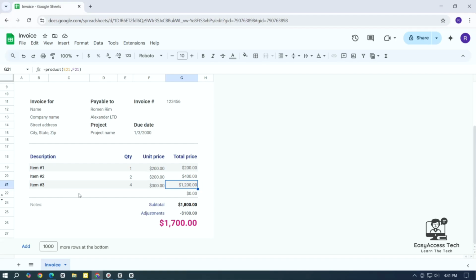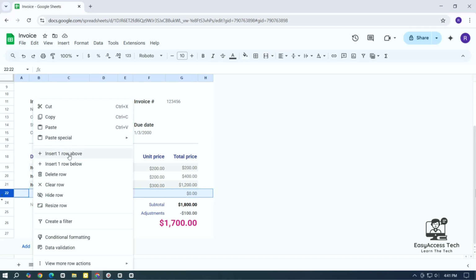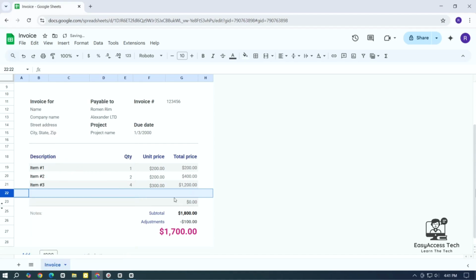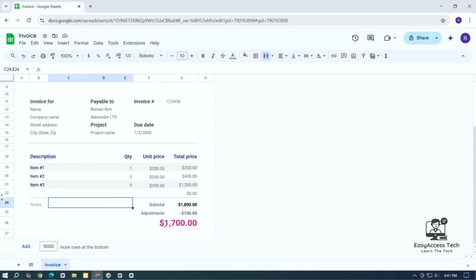So let's say you want to add a new row here. How to do that? Just click this row and click the right button of your mouse, and you can see there is option, one row above or below. Let's say I want to add above. Here it is, the new row created. So let's undo this.